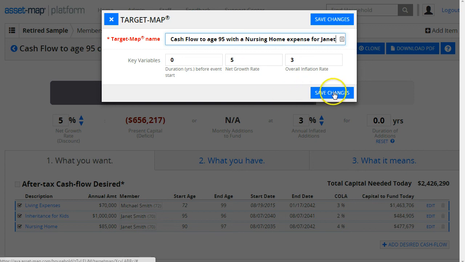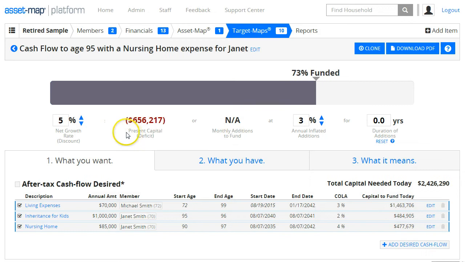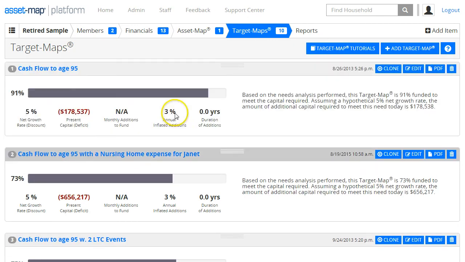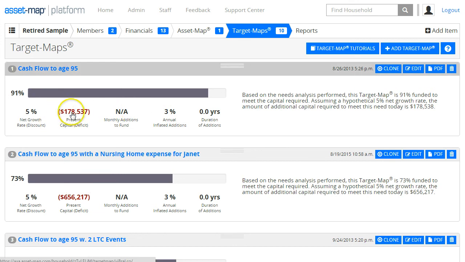long-term care event for Janet? Now here we can see, because we've created this clone, now we can have a meaningful conversation by looking at the overview of these target maps and knowing that the only difference between the original scenario and the cloned scenario is, do we want to do anything about this deficit?